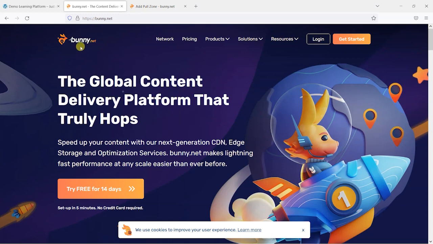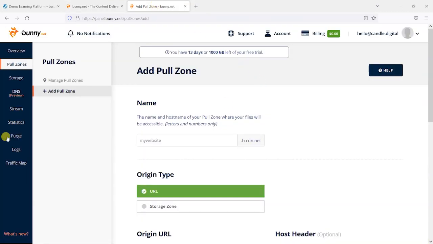So firstly, head to bunny.net and from here you can create a free trial account for 14 days just to test it out, and that's really easy to do. All you do is click on this, put in your email address, and you're pretty much good to go. You will receive a confirmation email that you have to click, and once you have registered you'll end up on a page like this, and while you're in your trial it'll show you how many days and gigabytes of video you have to be able to use.